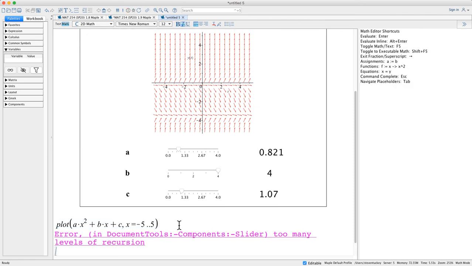Too many levels of recursion. That's what it tells me. Now, notice what Maple's saying here is there's probably some trouble with me referring back to A, B, and C, which are defined up here. So I can't use them a second time with slider bars.